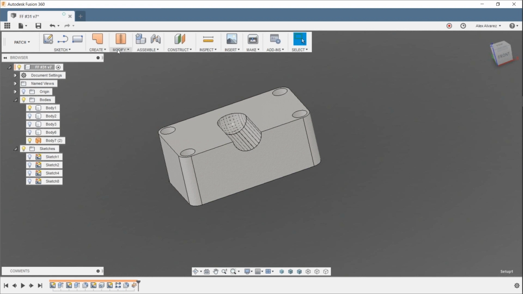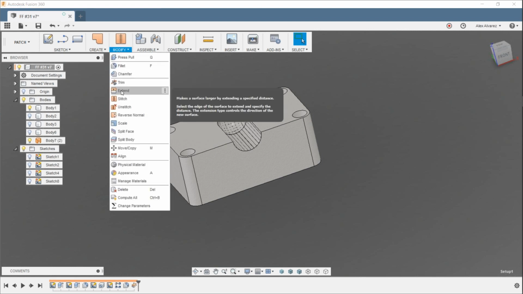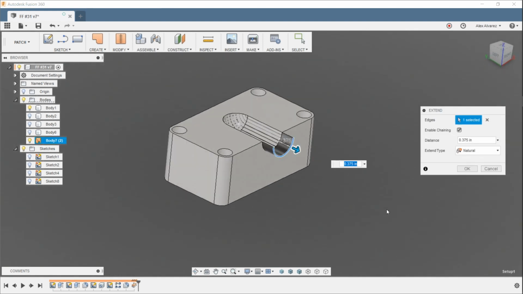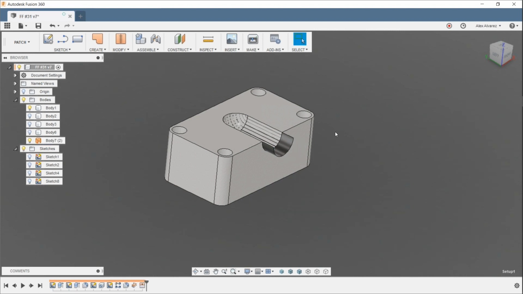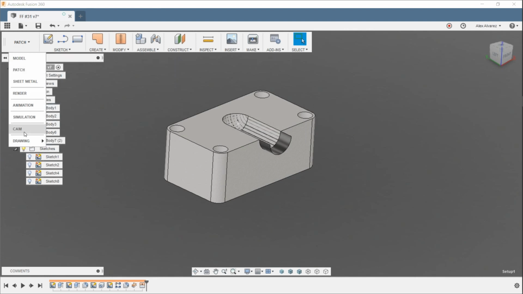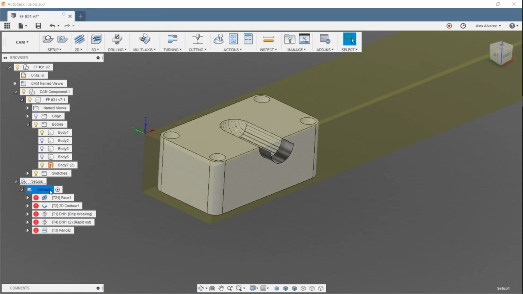Now what we can do is go to modify, and go to extend, right? And then we can do some sort of an extension there, right? So our tool diameter is 3/4 of an inch, right? So you can do either 0.75 if you wanted to go the entire length, but that may be a little bit too much. Again, we don't want to waste too much time as we're just plunging down and cutting air. So just divide that by 2, 0.375, right? And now it gives us that nice little surface here, right? So now if we go to CAM, we hit regenerate.